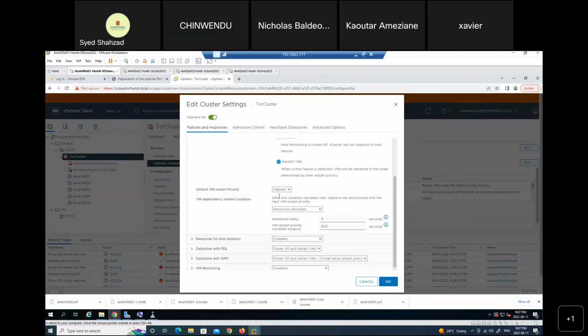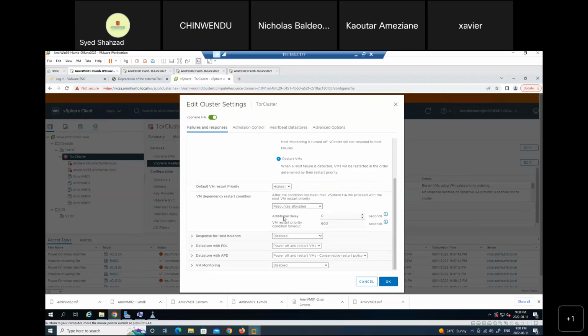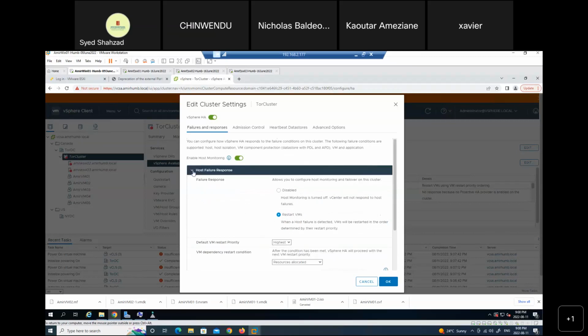Sometimes it is not the highest priority. Maybe you want to do it yourself and first start the most critical machine. Suppose you're not around or you're busy with something else, like other tickets, then you can change it to highest. Then there is the restart condition, resources allocated. There are some other parameters here as well, but overall, yes, it's going to restart.